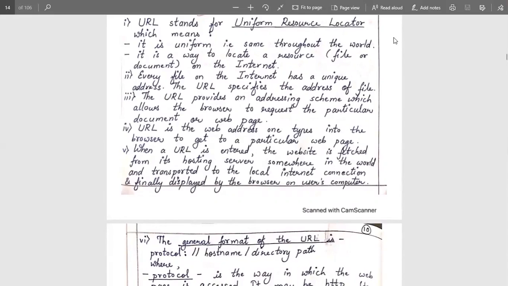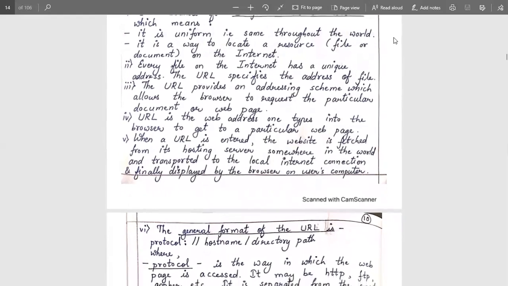It means whenever we need a particular document, we fetch that document from our personal browser, and our browser sends a request to the server, and the server sends the response back to our browser, and that is displayed on our screen, that is, the user screen.